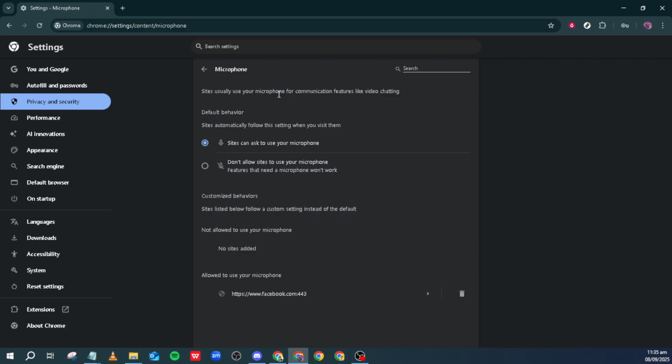Next, just double-check a crucial setting. Ensure that Sites Can Ask to Use Your Microphone is switched on. This will let sites request to use your mic when necessary. It's generally a good idea to keep this enabled, so you have control over which sites can listen in.